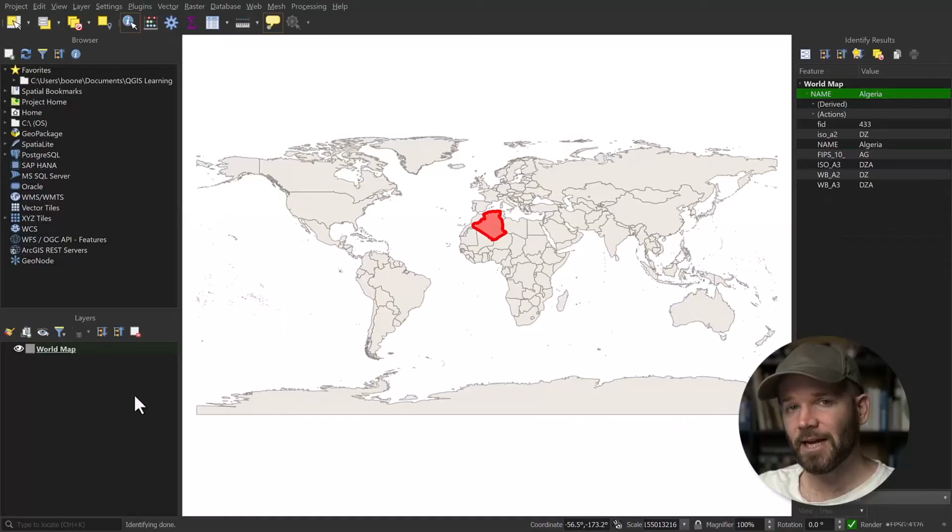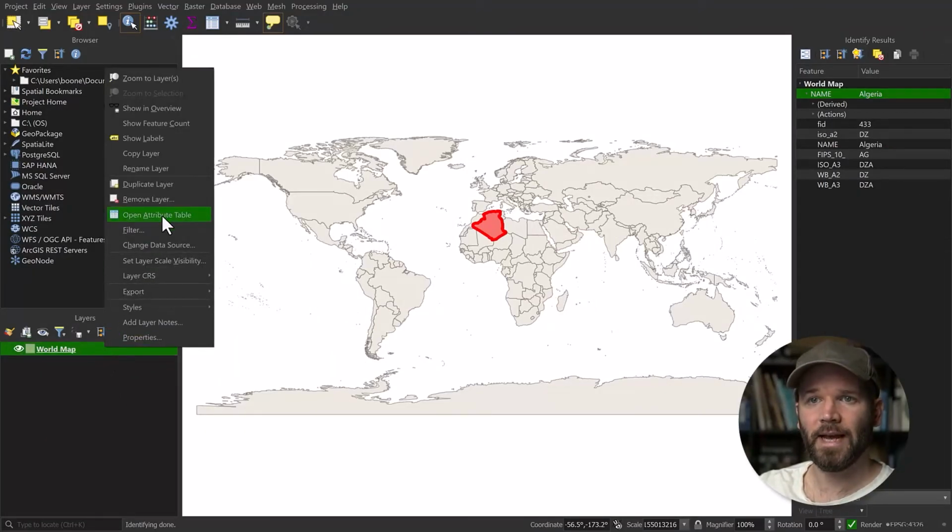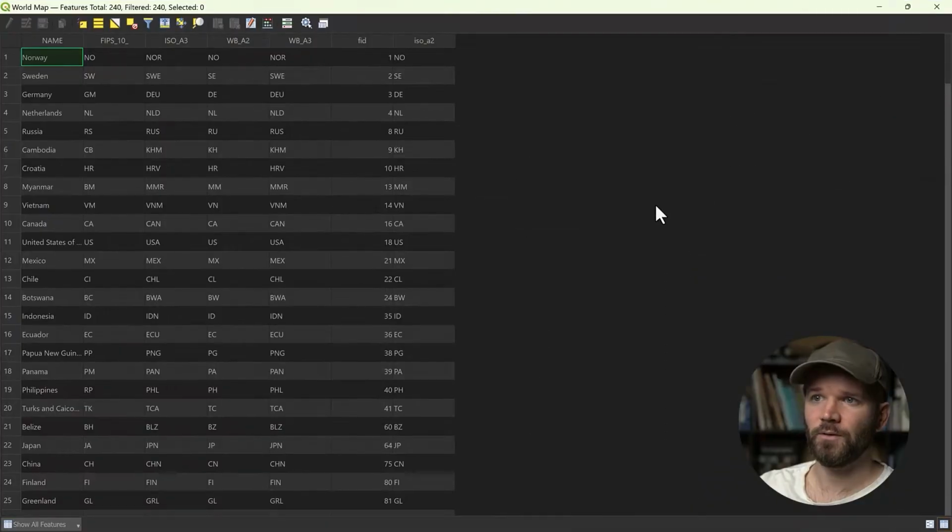Now, if you'd like to see the attribute table for the entire layer, simply right click on the layer and then go Open Attribute Table. And now I can full screen this.